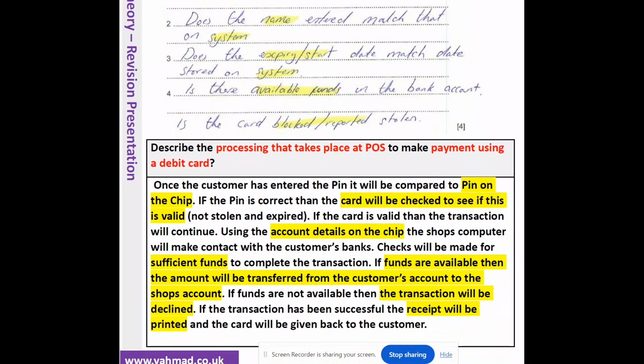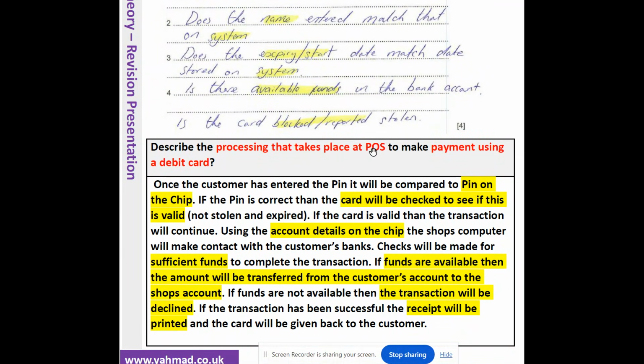And then let's look at the processing that takes place at the POS, the point of sale. This is when we're making a payment using a debit card. So once the customer's entered the PIN, it will be compared to the PIN on the chip. If the PIN is correct, the card will be checked to see if it is valid, so not stolen and not expired. If the card is valid, then the transaction will continue.